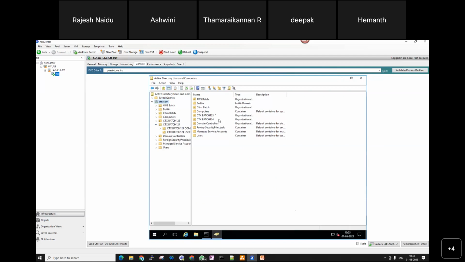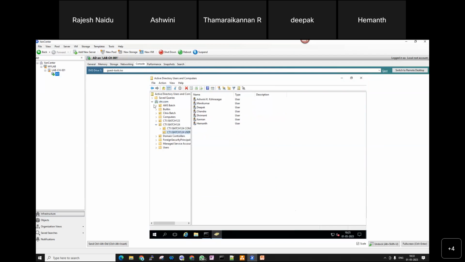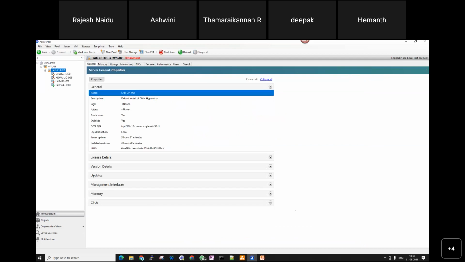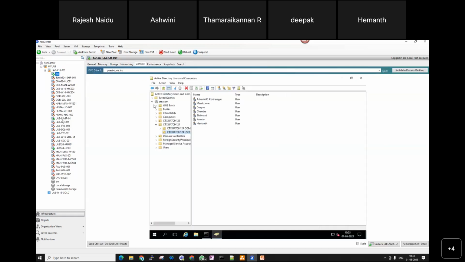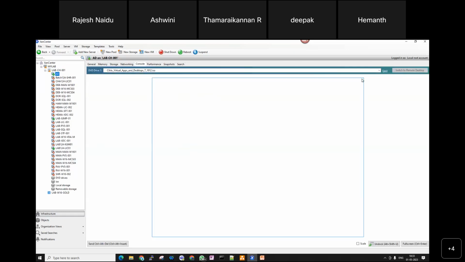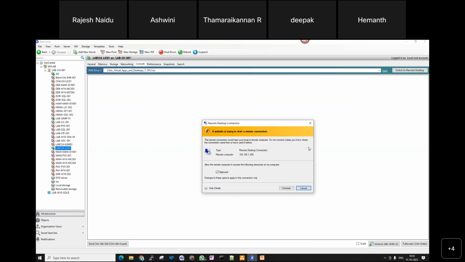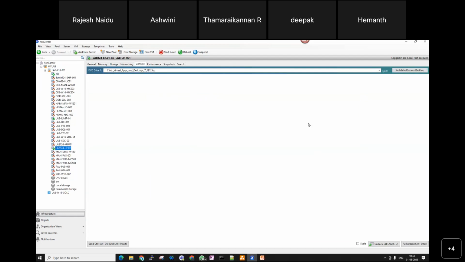So now I'm going to add this particular group in the license server. Guys, I'm getting connection issues like this, it keeps on happening. It's very hectic, right? So what I'm trying to do is, my AD server and my license server, I can connect very smoothly.